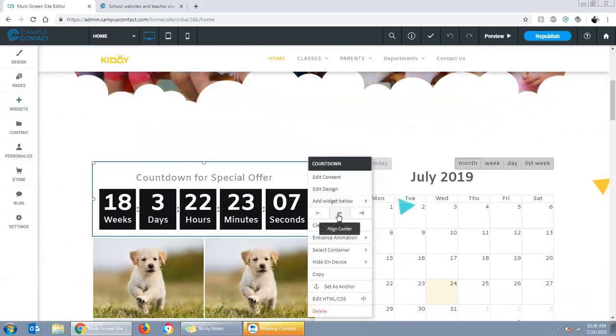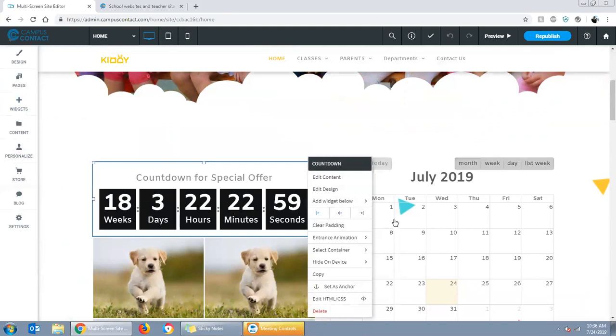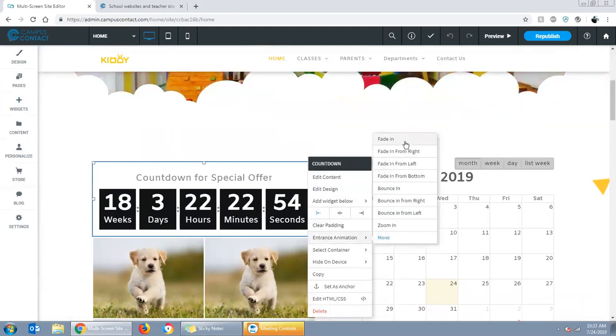Adding widgets, we can manage the alignment, whether it's going to be centered, left, or right. We can clear the padding if there's too much padding. We can even build in animation now for everything on your page by right-clicking on it and selecting how you want it to appear on the page. You want it to come in from the left, or do you want it to bounce in, or maybe come up from the bottom? You can do all of that real easily.